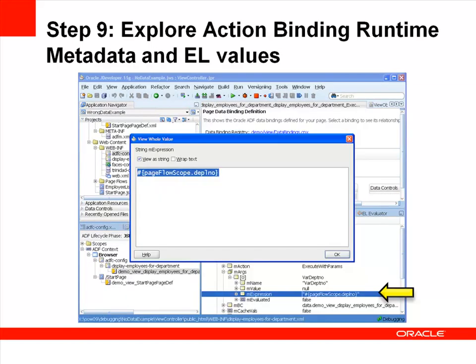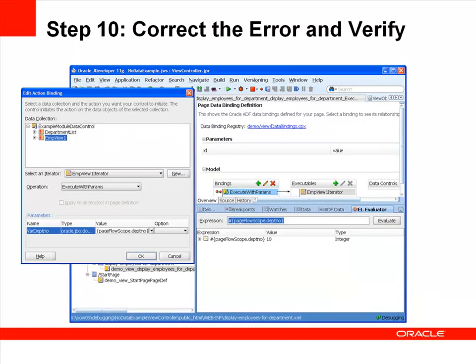Now that we know the root of the issue, we can drill down into the expression used to populate the value. Double-click on the value in the debugging window to see it in an editor. Notice the typo: DEPLNO instead of depno. You can use the EL Evaluator tab to test the typo correction, and then modify the action binding to use the correct expression.